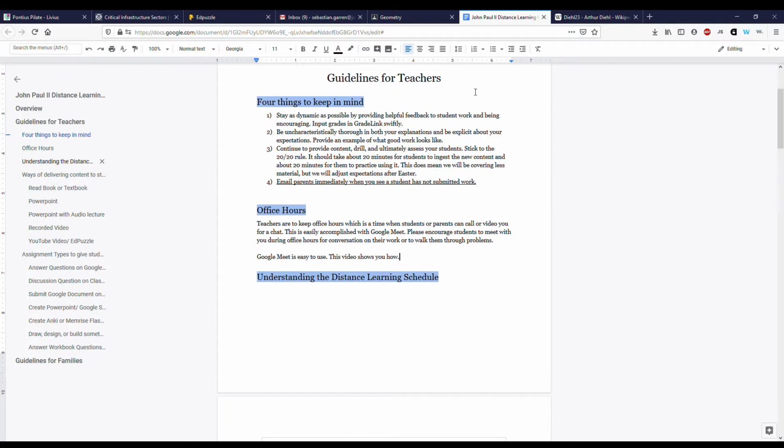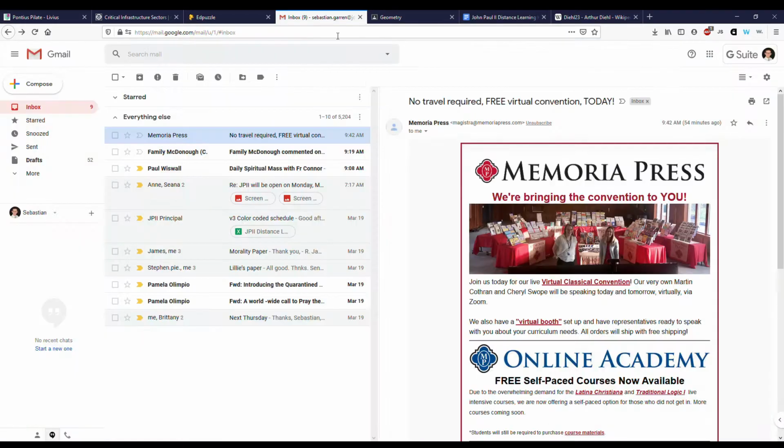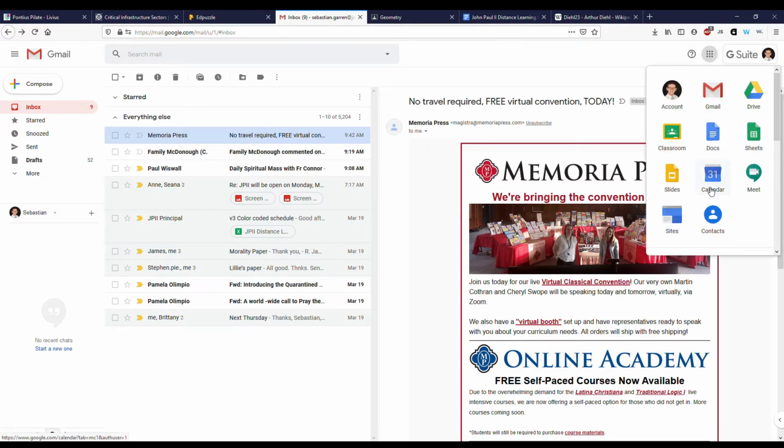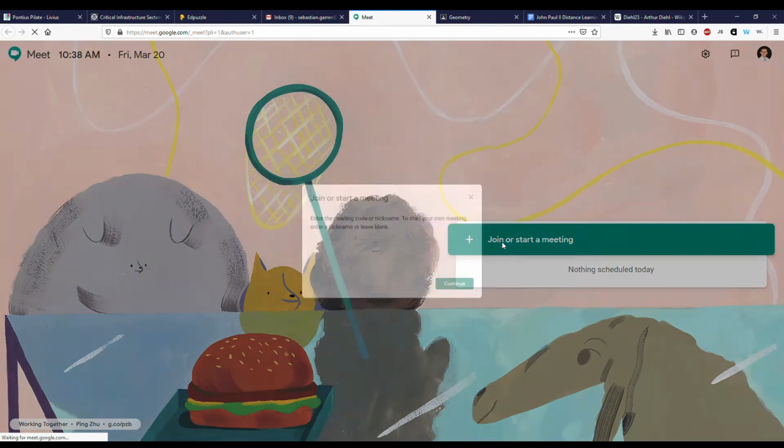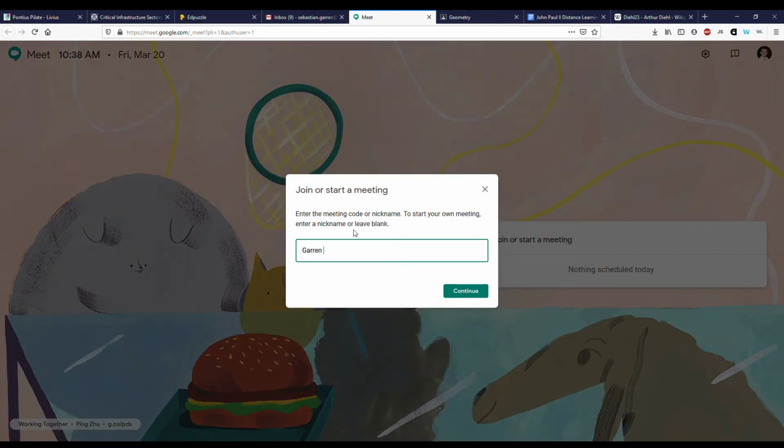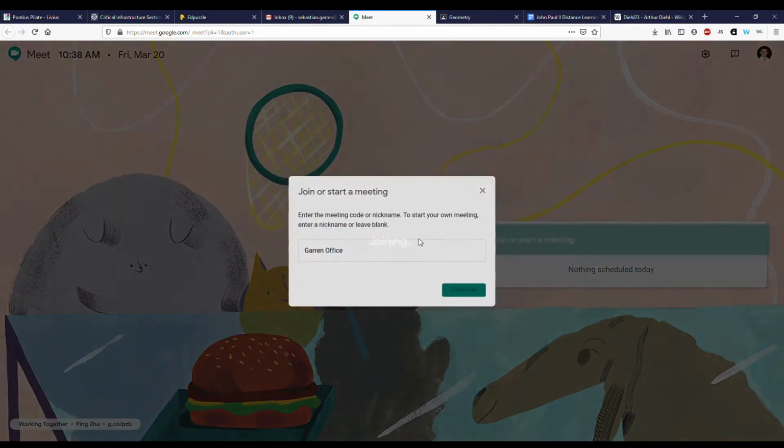To open up office hours in Google Meet is very simple. You merely go to your Google Classroom or Google Email and select the Google Meet app among this list of apps. Here is Google Meet, and I can start a meeting. Darren Office. Click Continue.